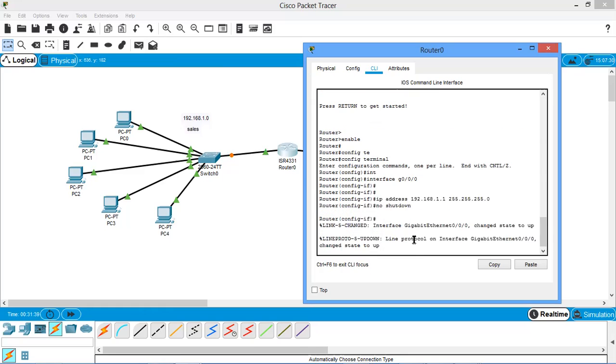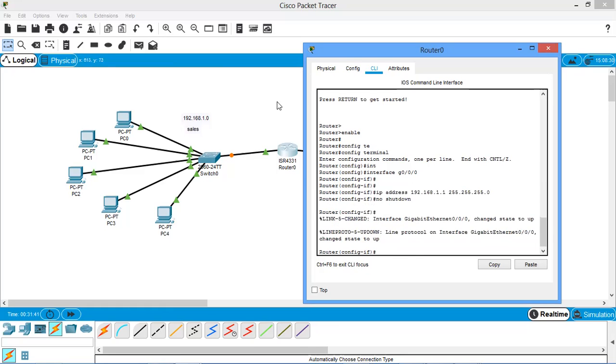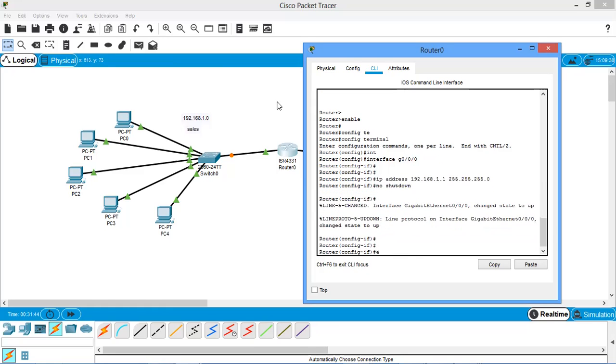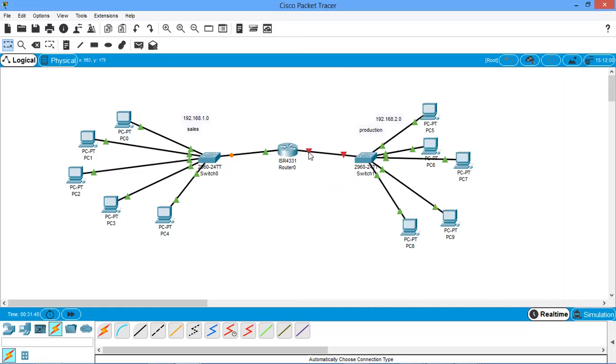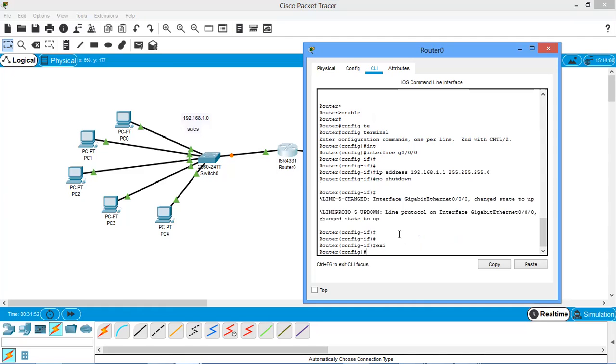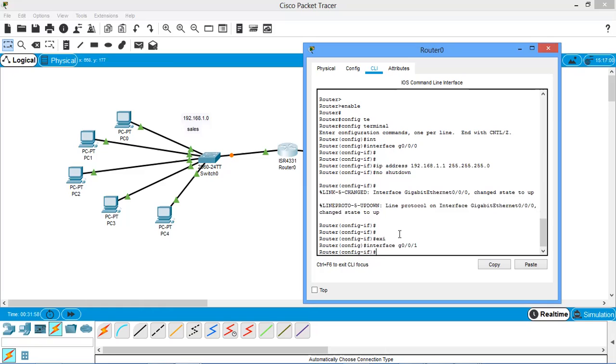No shutdown. The interface is up. Then I go to the other interface. I have to exit. So the next interface, see the interface is on now. So the next interface is G0/0/1. So I will now go to interface G0/0/1. I press enter. The IP address now is supposed to be 2.1.